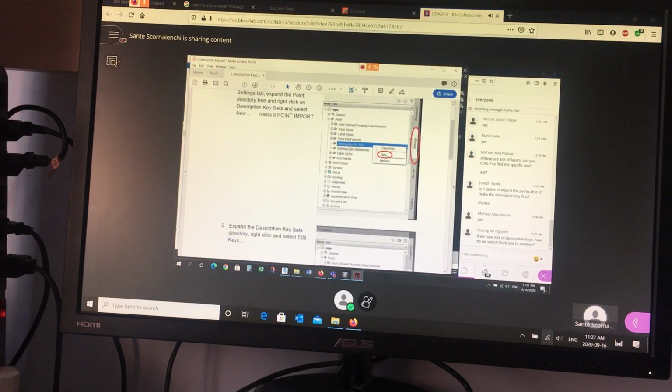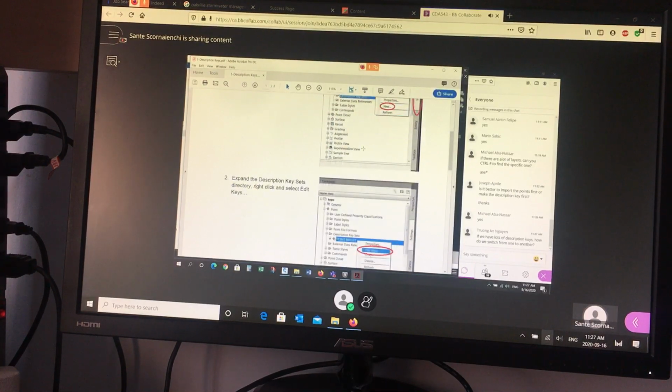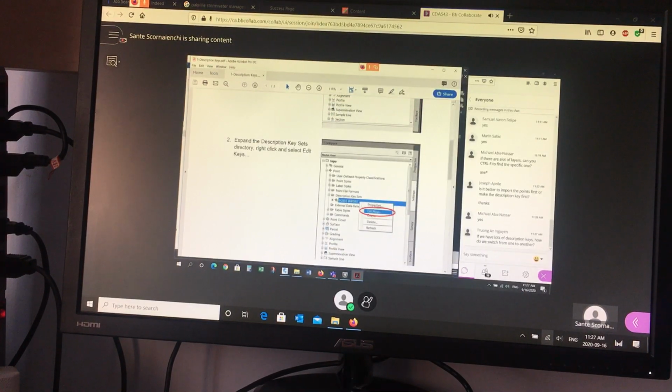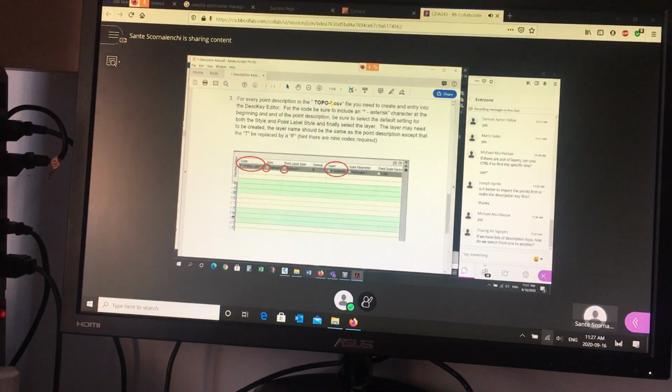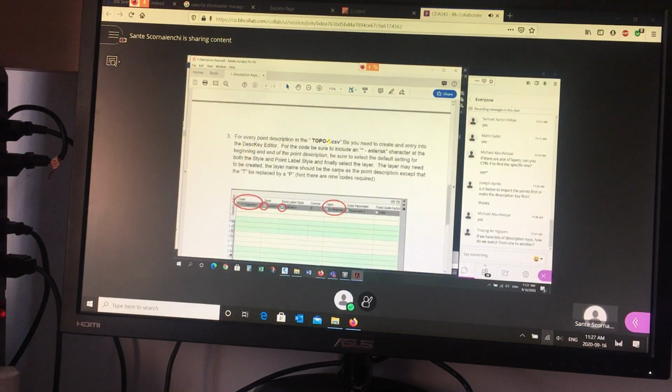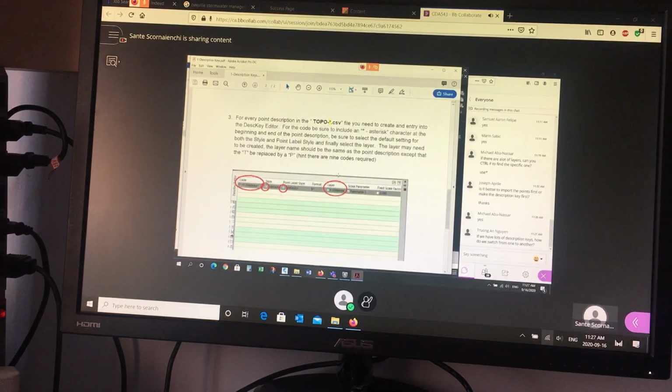So then hit new, then right click on the one you just created, edit the keys, and then from your Topo CSV file, make sure you type in the code, turn the style and the point label style defaults on, and then choose the layer. The description is T-, that's in the CSV file, the layer name is P- or the same. Okay, so this is an example of how you do one. You have to create a line of code for every description you're attempting. Okay, so I'll leave that up to you.